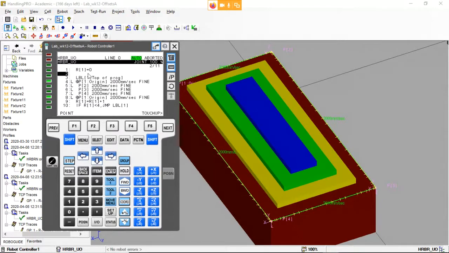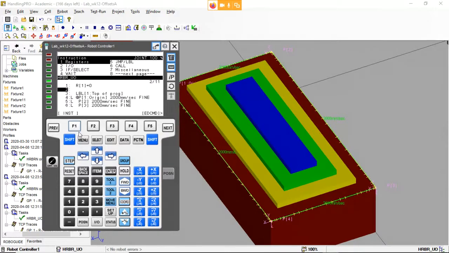So I'm going to come down here to line 2, which I left blank. Okay, if you forgot to leave it blank, you have to do an insert, right? So come over here and do an insert. But I'm going to come over here, I'm going to select instruction. And under instruction, I'm going to choose register. And what I want to do is I want to 0 out my register.